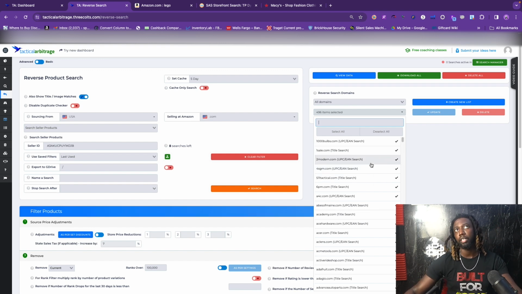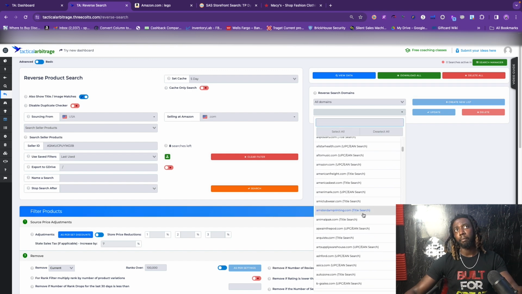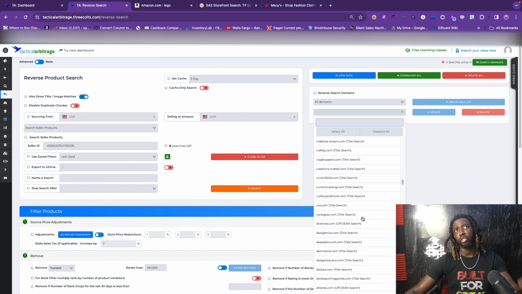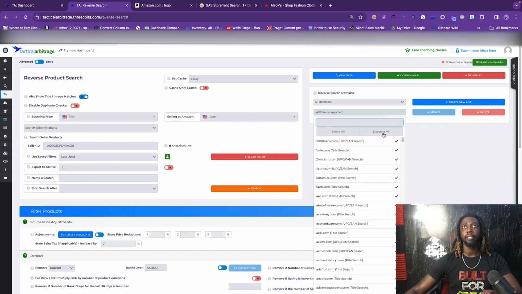So depending on your criteria, for this example, I'm going to deselect all of them, and I'm only going to select just one store. So basically, let's just go ahead and deselect all, and let's search Kohl's.